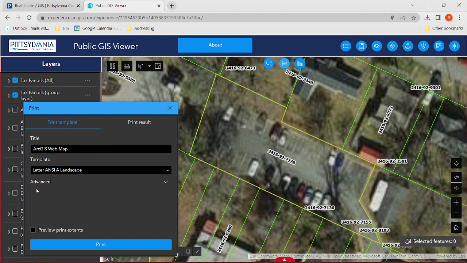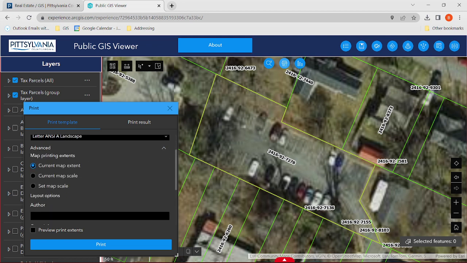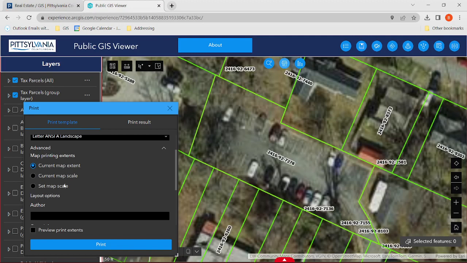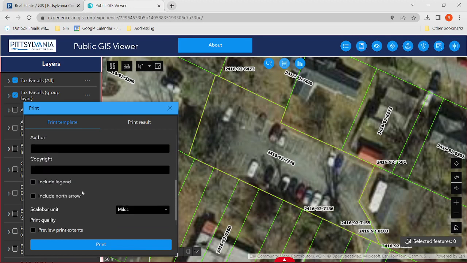Now, something important here is you probably will almost always, if not always, want to expand this advanced option. Here again, you could change a scale if the area you want doesn't print. If you can't get it to print the way you want it by zooming in and out, you could change a scale here slightly. But this is what I want to show you that's important.